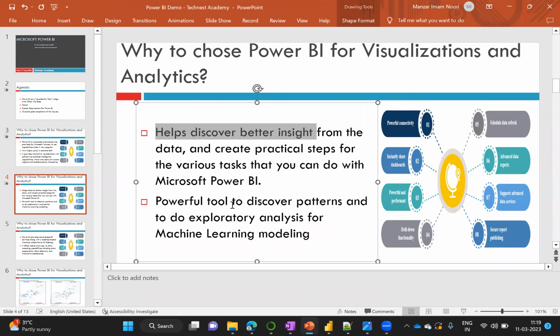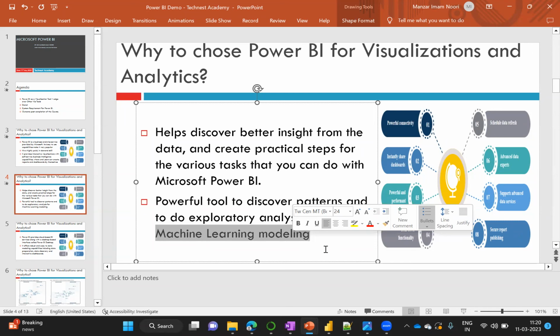Okay. So why do we use this tool? To get the patterns, to discover the patterns, to do the exploratory analysis. And this is a tool which is nowadays becoming popular for data and machine learning. And why machine learning? For doing exploratory data analysis. Even it has the capability to use Python and R.